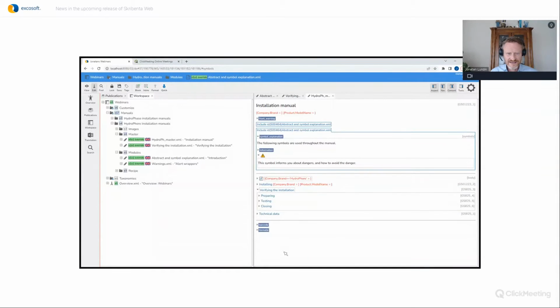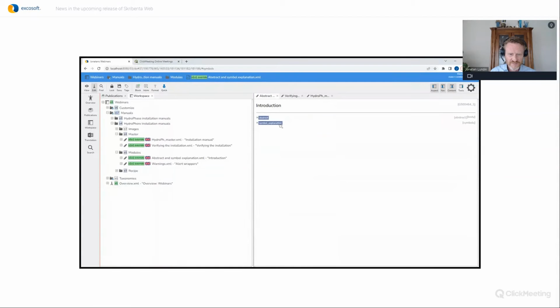So I can make this included file also a separate tab, if I want to maximize and view it separately. I can simply click on the file breadcrumb, and I get this additional included file available here.